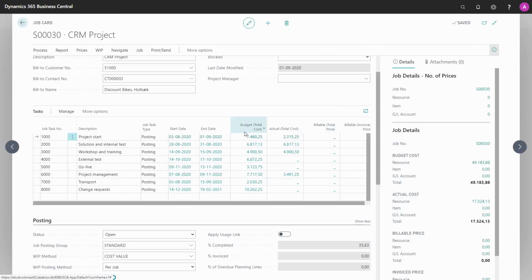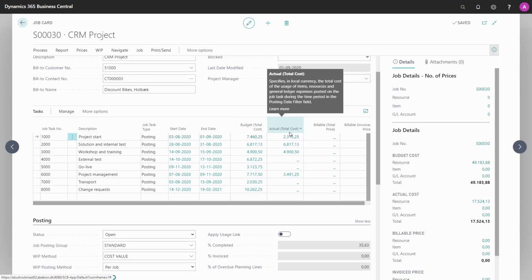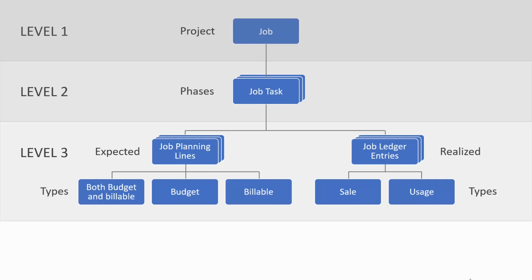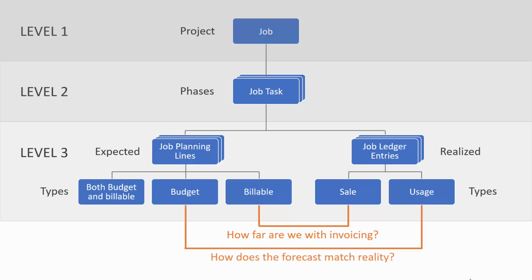This division into budgets and actuals is what we can use to follow up on the progress of this job. And if I go back to my model, we can see that I can compare billable to sale to see how far we are with the invoicing. And I can compare my budget to the usage to see how the forecasts actually match the reality. And the fact that we can calculate work in progress gives us the value proposition for using jobs, as you cannot do this in other parts of the system.